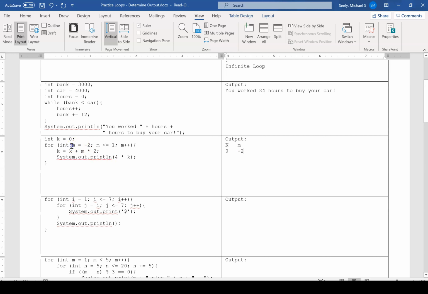So m is -2. As long as m is less than 1, and -2 is less than 1, then we do k equals k plus m times 2.